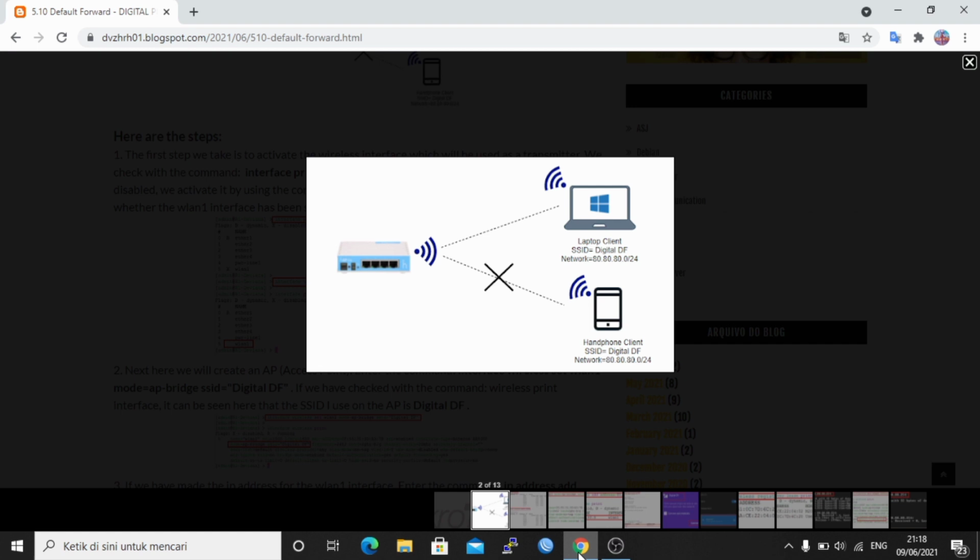On this occasion, I will discuss about Default Forward. The Default Forward is the mode used to forward traffic from one client to another client. If this mode is not active, each client cannot communicate with each other. So this is the topology, and here are the steps.